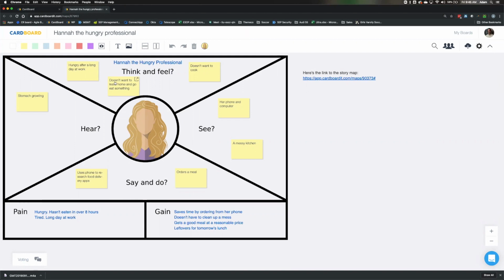Down here, we can document pains that she has and what gains that she can take away from this application. So yeah, check out the templates. We offer several, and we'll be offering several more.